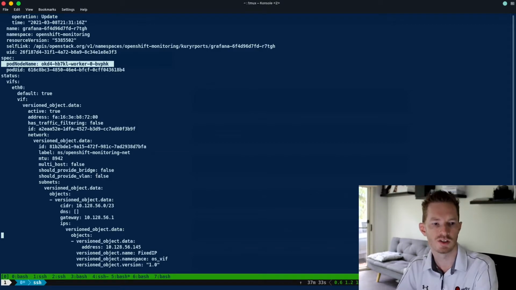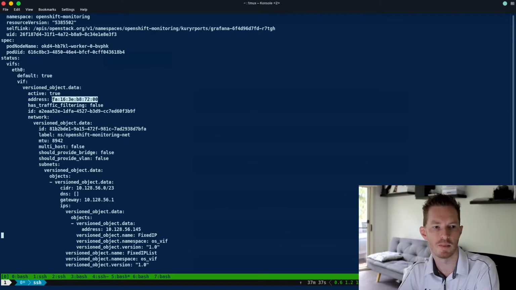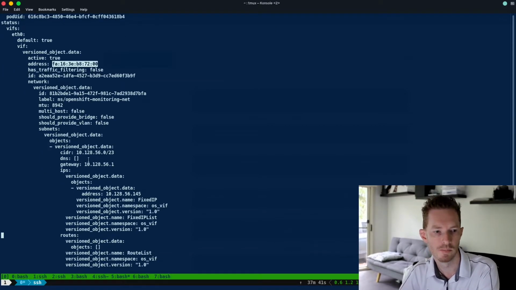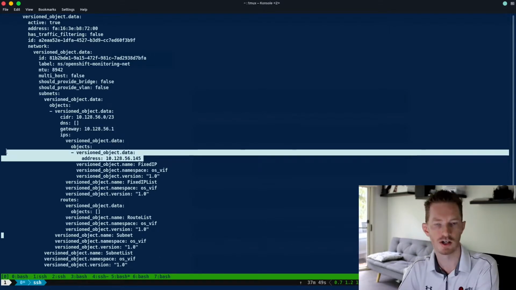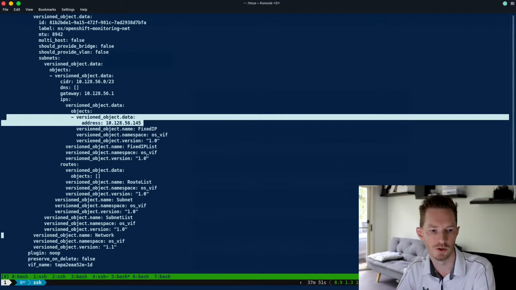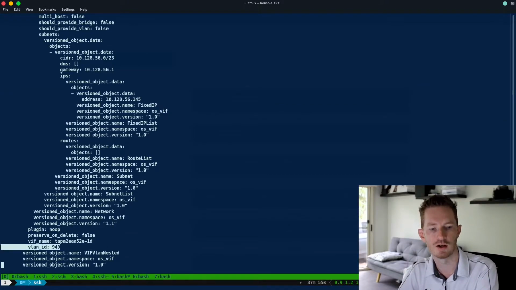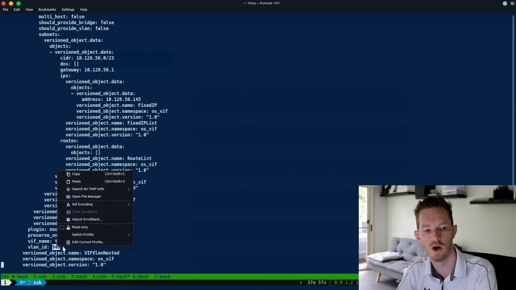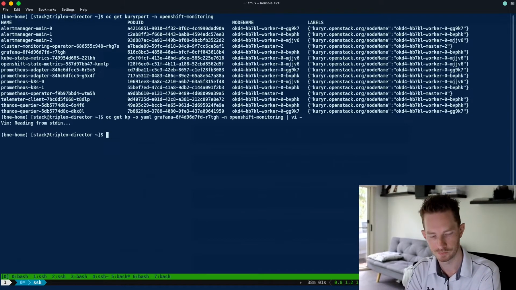And then if we have a look in the status, this is where all the information is going to come from. So we can see there's a MAC address, so that's handy for finding it within the network namespace on the node. We can see its IP address, so the CIDR it's in and the IP address of the pod itself. That's also handy information. And if we scroll right to the very bottom, we've got this VLAN ID. So we're using VLAN 949 for our Grafana pod.